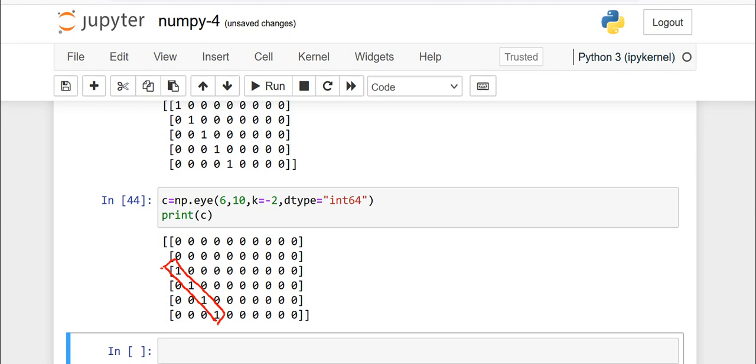Eye won't always give a square matrix. You can keep any shape, but it always gives a two-dimensional array. If you don't mention the data type, the default data type will be float. If you mention the data type, that data type will be printed.